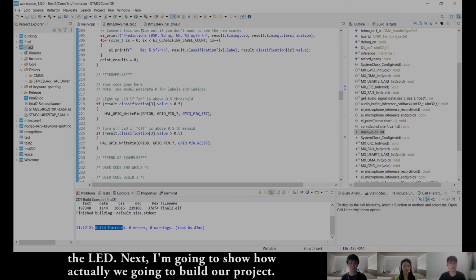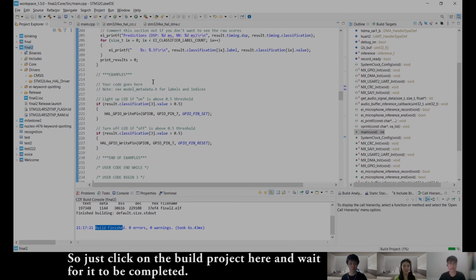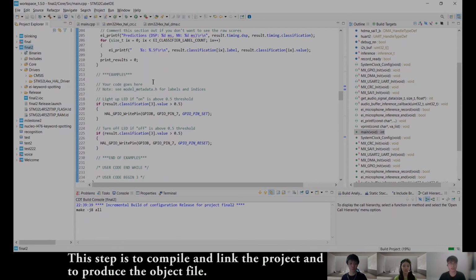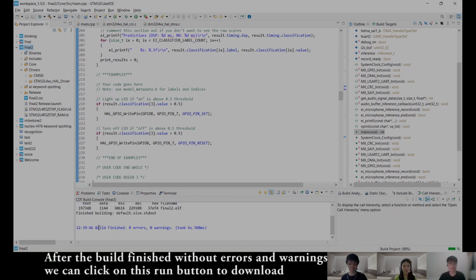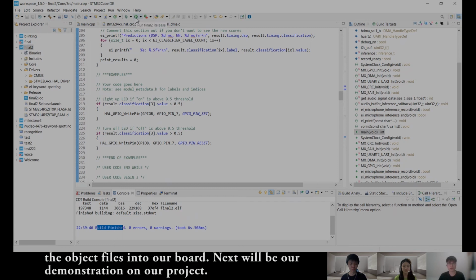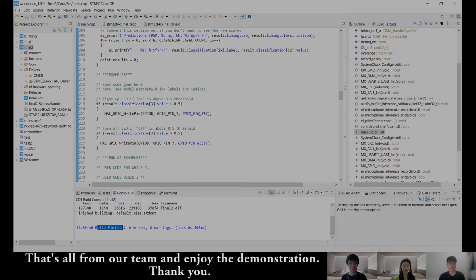Next, I'm going to show how we build our project. You just click on the build project here and then wait for it to be complete. This step is to compile and link the project and produce the object file. After the build is finished without error and warning, we can click on this run button to download the object file into our board. Then next will be our demonstration of our project, and that's all from our team. Enjoy the demonstration. Thank you.